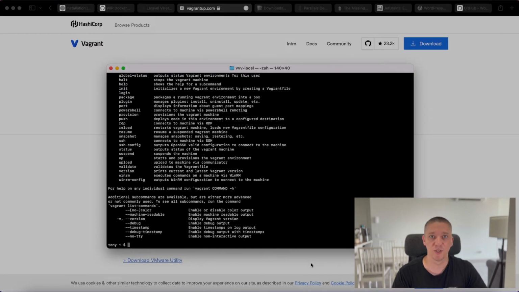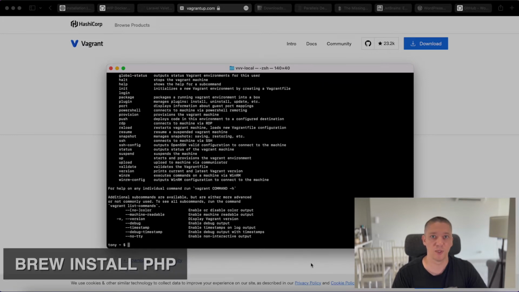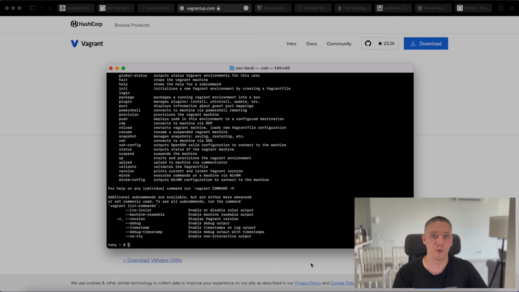Okay, now is actually a good time to install PHP. Remember that command that I told you, brew install PHP? Well, type that into your terminal window, press enter, and wait through the install procedure. It could take you 5 to 10 minutes.